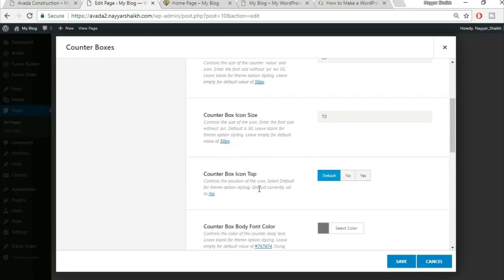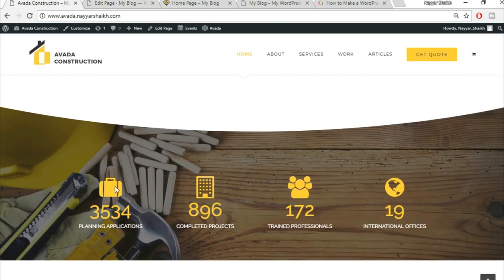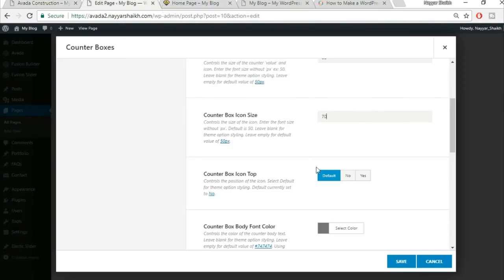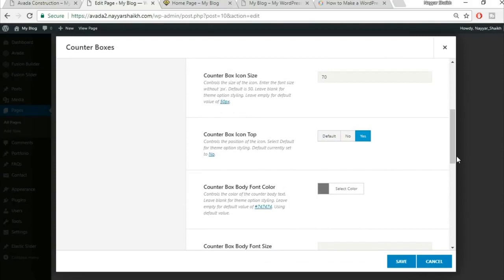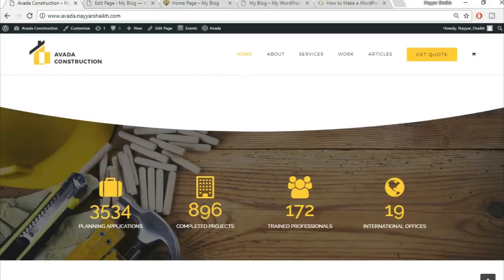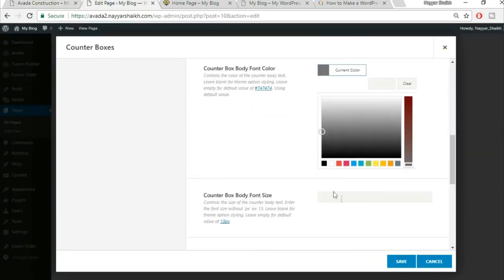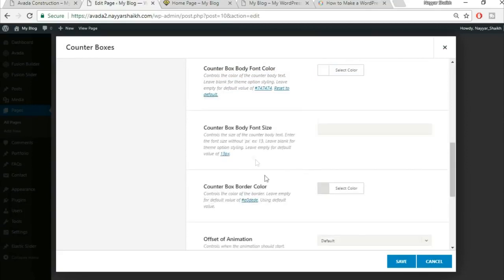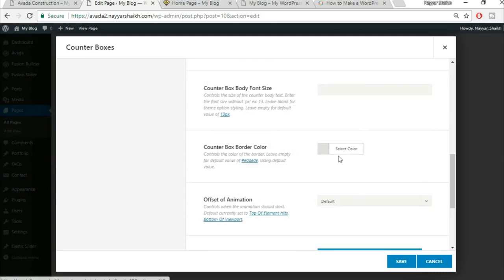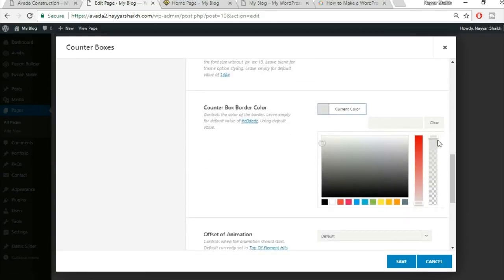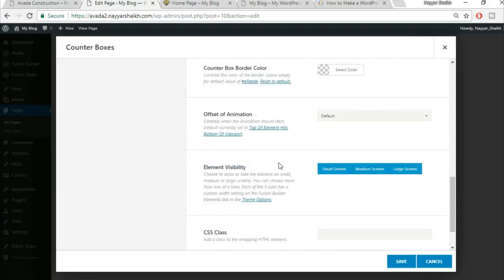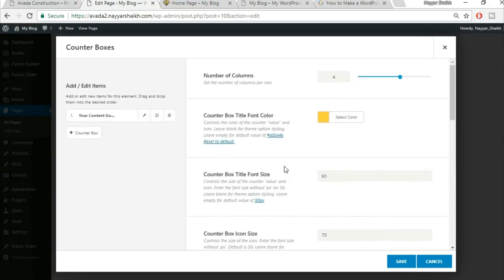Now the next option is counter box icon top. So here we have the icon at the top, so obviously here it will be yes, we want the icon at the top. Counter box body font color. Okay, so this is the body font color, so here it is white, so let's select white. Now counter box body font size, 13 pixels is fine, I guess. Counter box border color, we don't want any border color, so just select this, and the second one just drag it to the bottom. Okay, now everything else is fine.